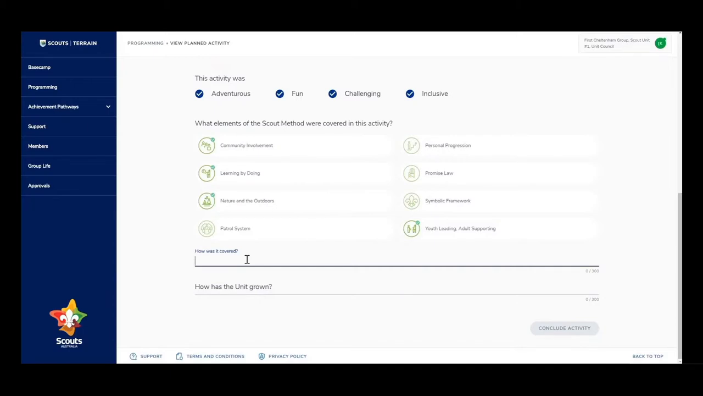How was it covered? So how were these components covered? This is in essence supposed to tie in that review, like the planned review, or asking the youth members, okay, you said learning by doing, what did you actually learn? How did you do that? Nature and the outdoors, why? It's probably not just because you're outdoors. What did you actually learn from that experience?